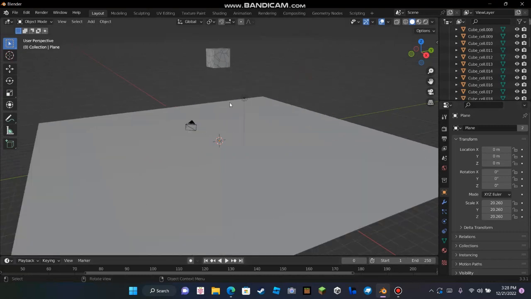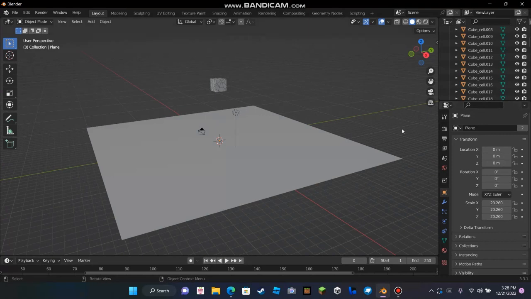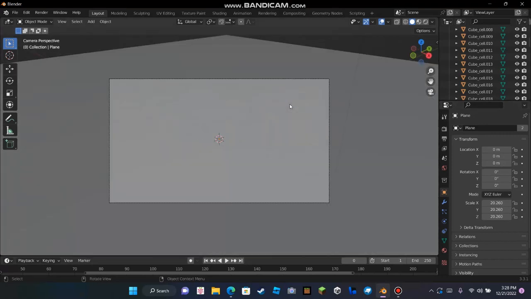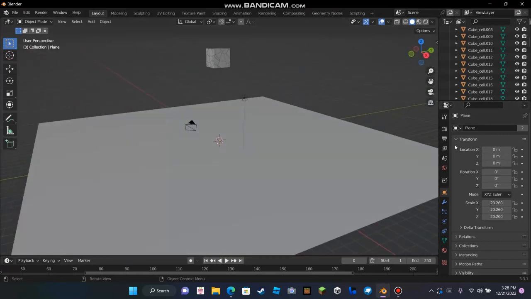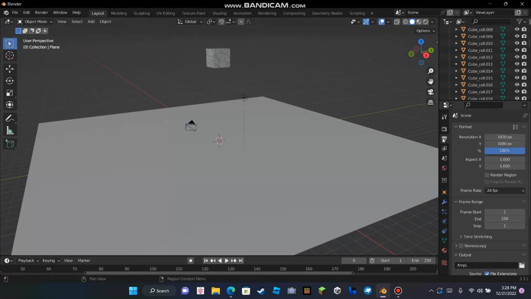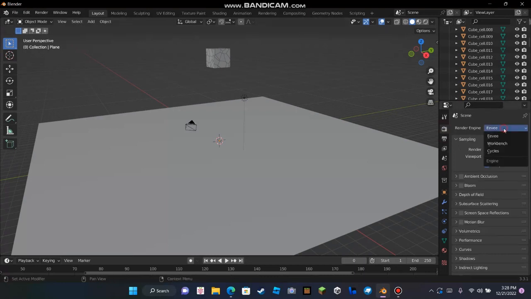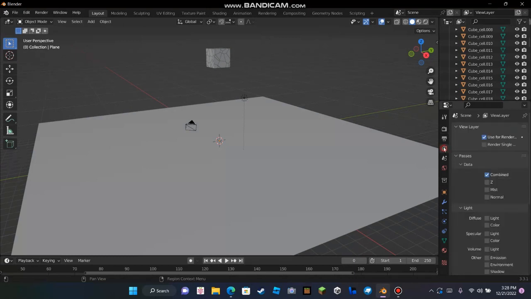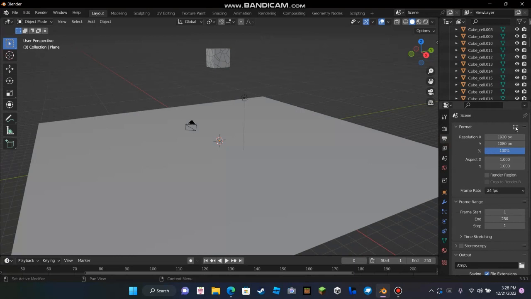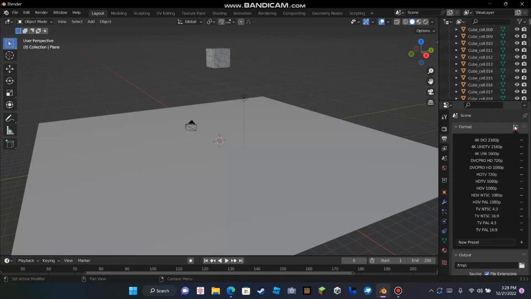And once you have that done, you can just export your animation. You can texture if you want, but how you export them is you make sure you have the right render engine. Eevee does it really fast, but Cycles makes it realistic. I'll stick with Eevee. You go in here. For the resolution, you can click this to add a preset. HD TV is the one I usually do.